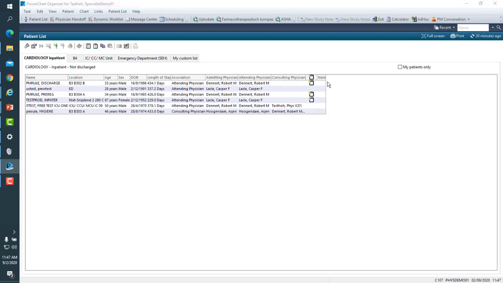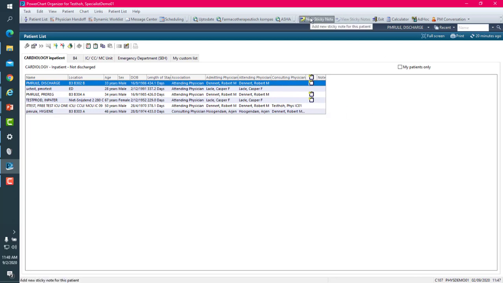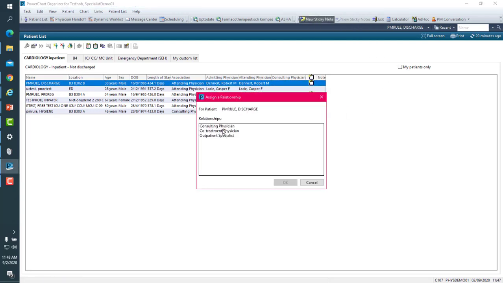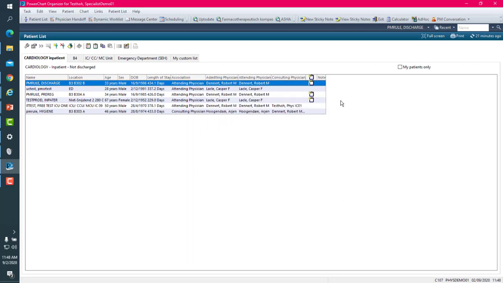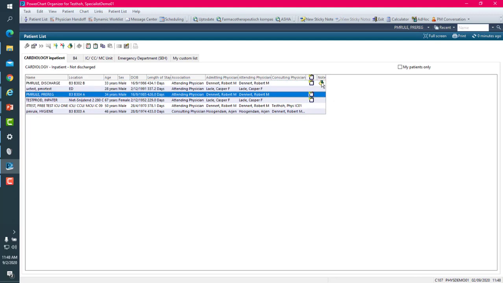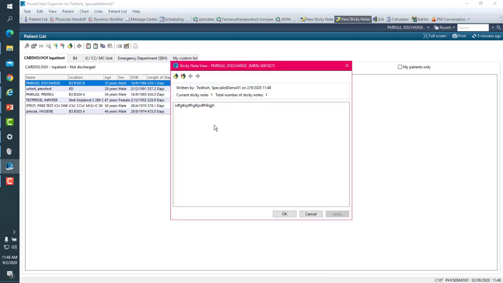In the column that we just added, the Note column, what we can do with that, we can add a new sticky note. For example, this patient, click on New Sticky Note. Always state your relationship. The safest one is always co-treatment physician. And over here you can add the desired text for this patient and then click on OK. As you can see right now, here you see a sticky note appearing. To read this note, you can click View Sticky Note and everyone can read what you wrote over there.